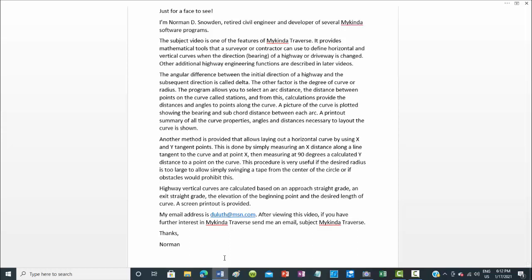I'm Norman D. Snowden, retired civil engineer and developer of several Mykinda software programs. The subject video is one of the features of Mykinda Traverse. It provides mathematical tools that a surveyor or contractor can use to define horizontal and vertical curves when the direction, that is, bearing of a highway or driveway is changed. Other additional highway engineering functions are described in later videos.